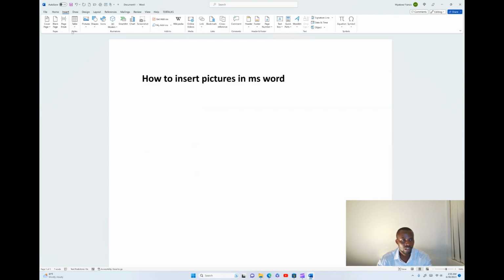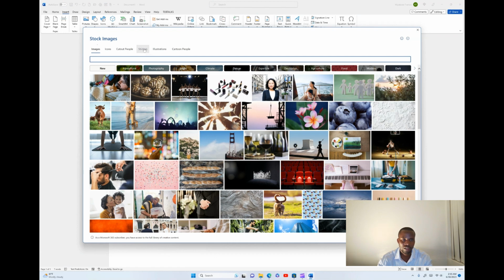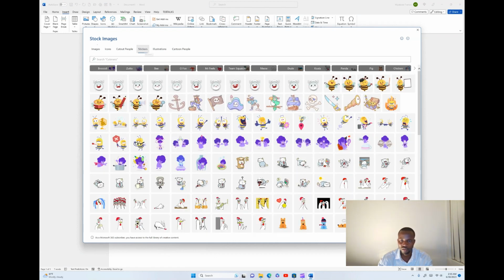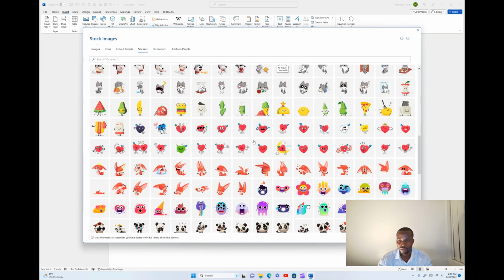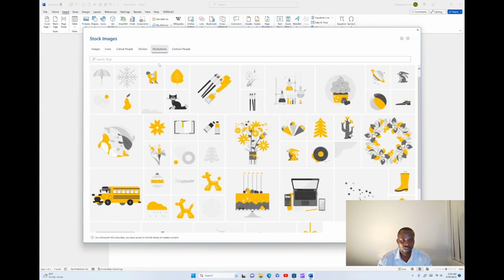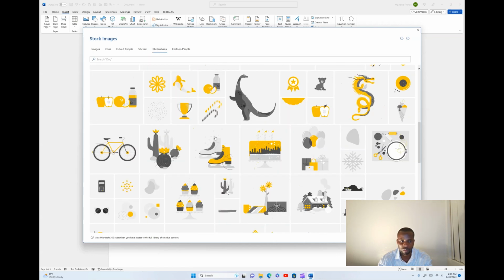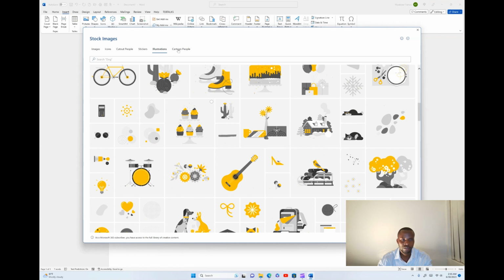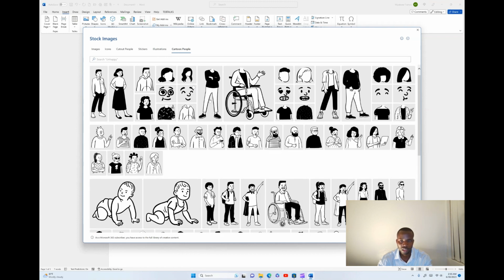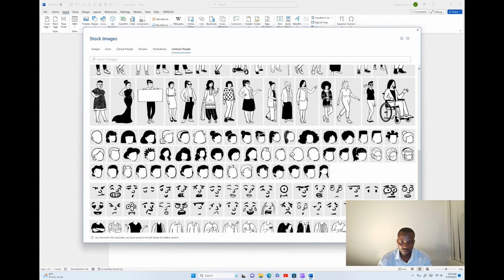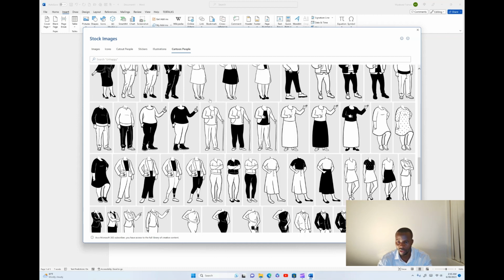The other thing I was telling you is that we can insert, still under stock pictures, stickers. These are different stickers that you can use. There are many of them, so it's up to you which kind of sticker you want to use. We have illustrations. We have different illustrations. You can also pick one. And then finally, we have cartoon people. The cartoon people, of course, are cartoons that represent the different ways people can be. So you can pick any cartoon that you want to use, and it will help you to communicate the message that you want to send.